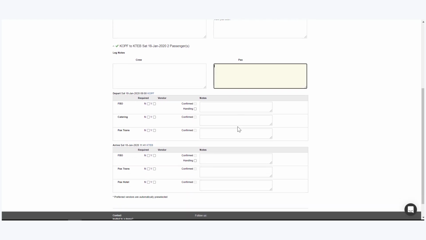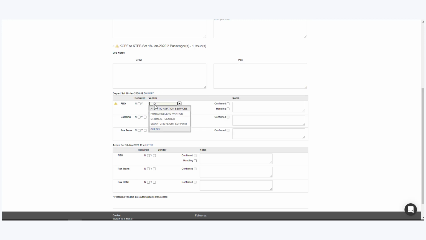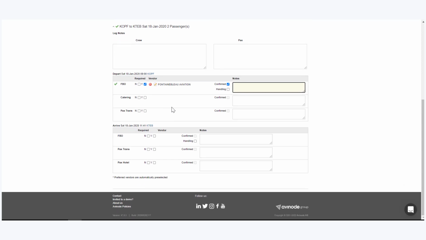Then you would move over to confirm the FBO. So if you know what FBO they're going to be leaving from at the departure airport, which is OPF, you can just select yes, and you'll have a drop-down menu of different FBOs available at that location. So you can select the one that they'll be leaving from and mark it as confirmed. You could do the same for the catering company. So just select yes and select the catering company.